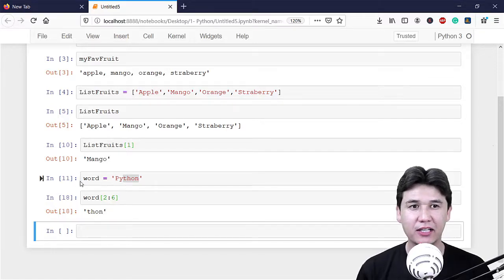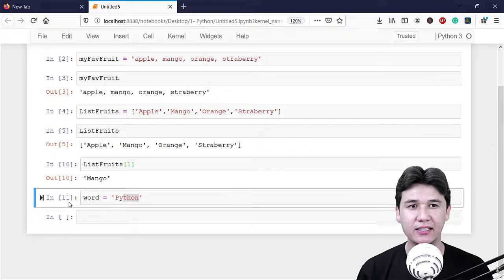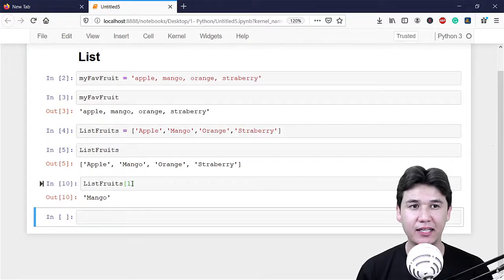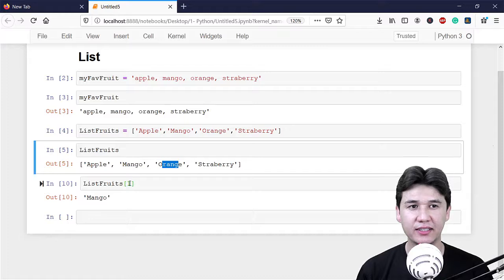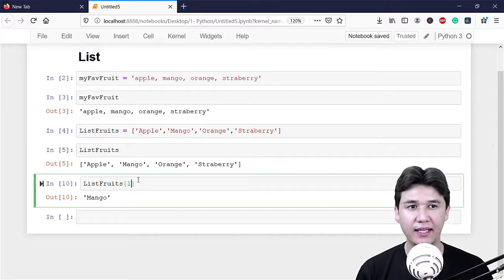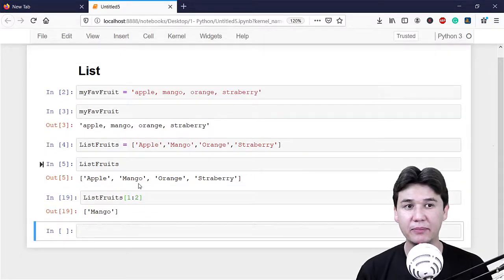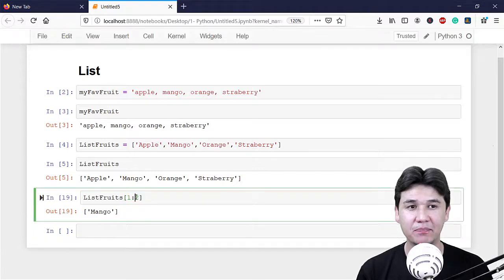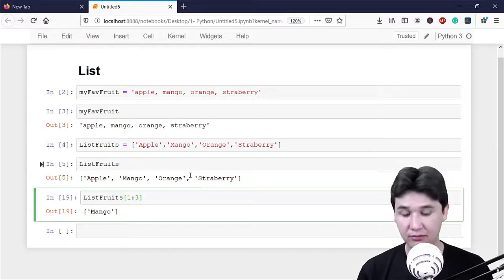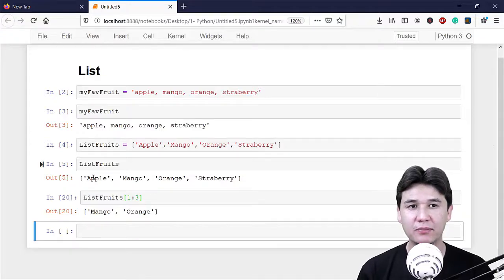Now similarly, we can do this for the list as well. If we are going to index, for example, I need only mango and orange, then what do we say? 0 1, and we have 2. If we write that, we get only mango, because between 0 and 1 we have only one item, therefore we are going to write 3, which will be excluded. For example, we have 0, and I'm calling 1, which is included, which is mango, and we also call the 2, which is orange, but 3 is excluded from the list.